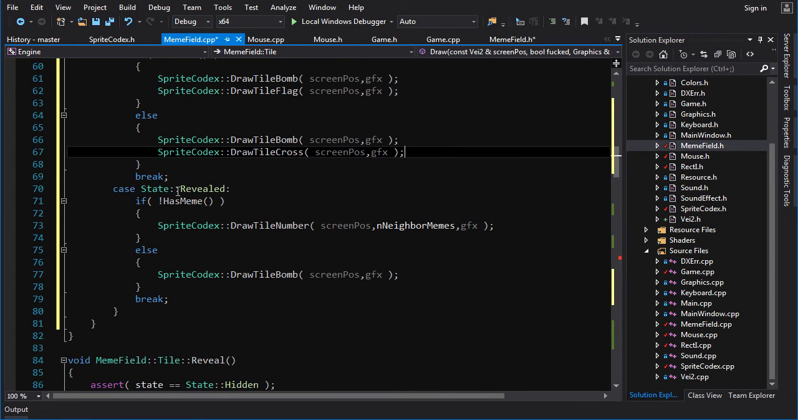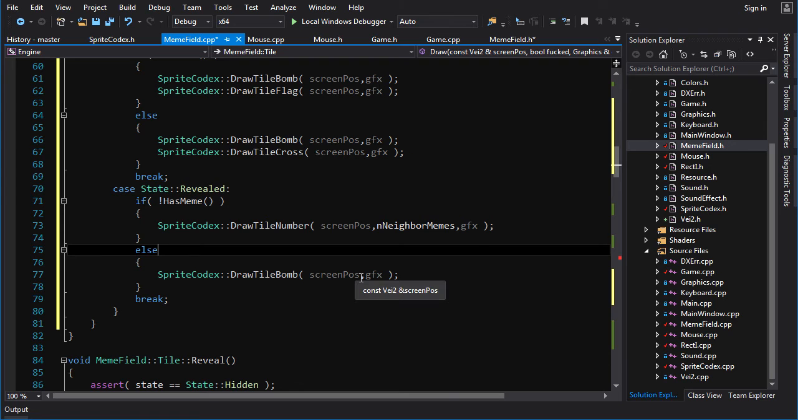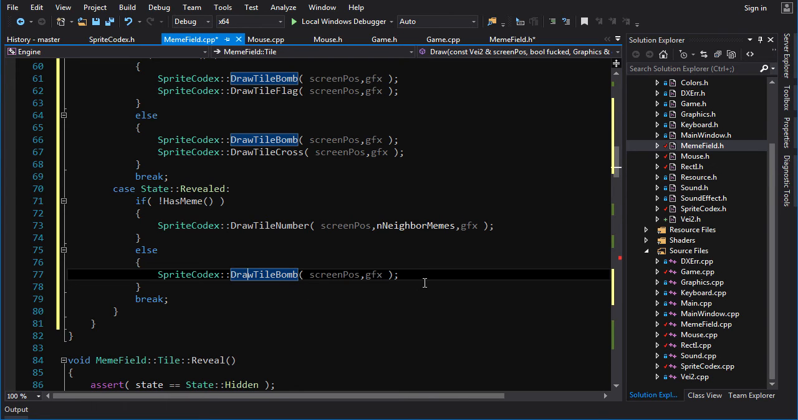Now, if it is revealed, what do we do here? If it's revealed and it doesn't have a meme, we draw the tile number. If it has a meme, we draw the bomb red. Red indicates that this is the actual bomb that caused you to lose.